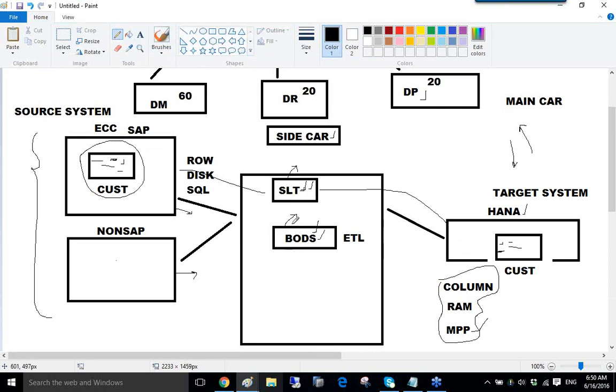So the key difference between these two data provisioning tools is that SLT can replicate data in real time from SAP and non-SAP systems, whereas BODS is a batch processing tool. It replicates data at scheduled intervals and it is rich in transformation of data. Third one, let us see the third application, which is DXC.